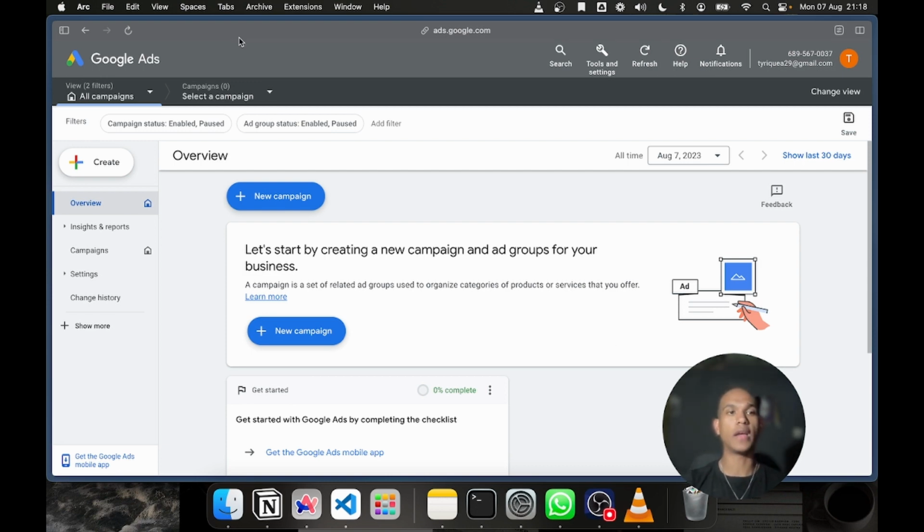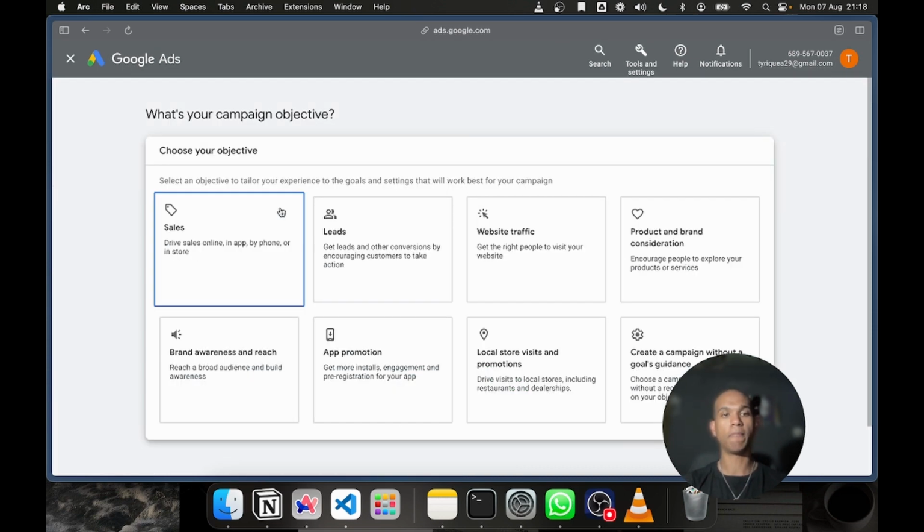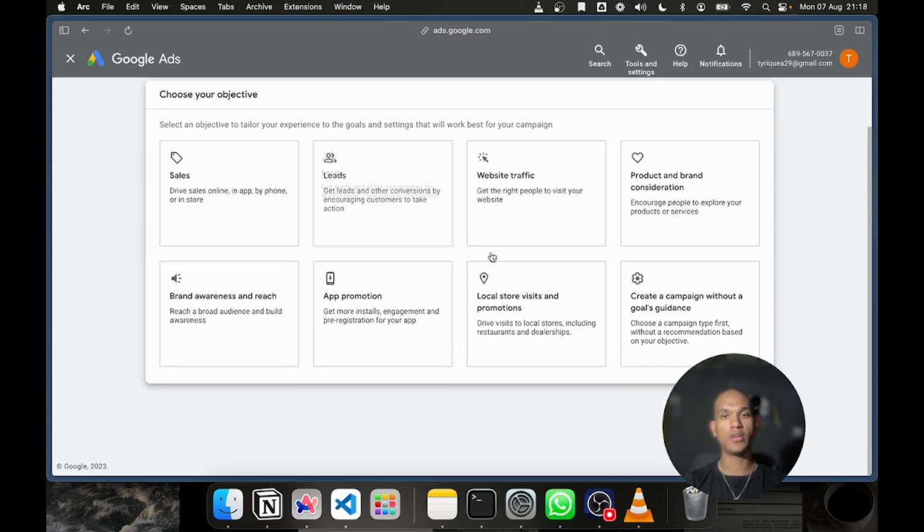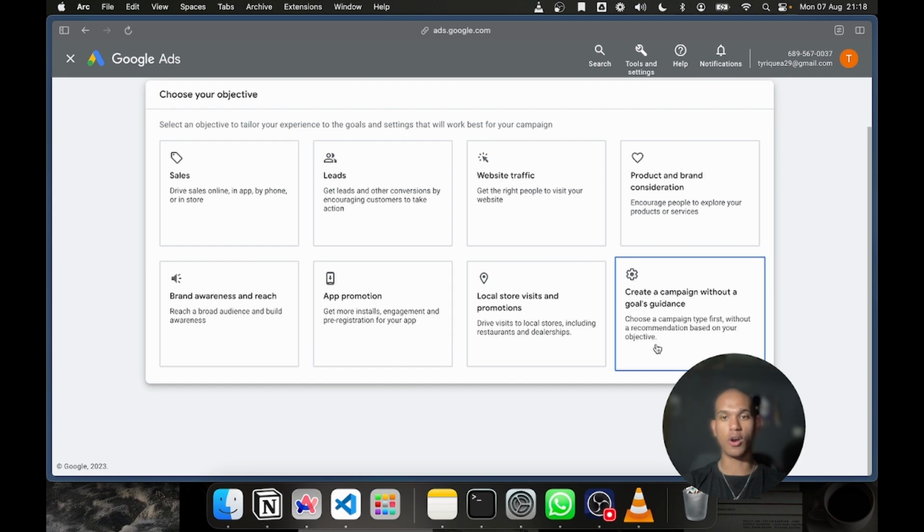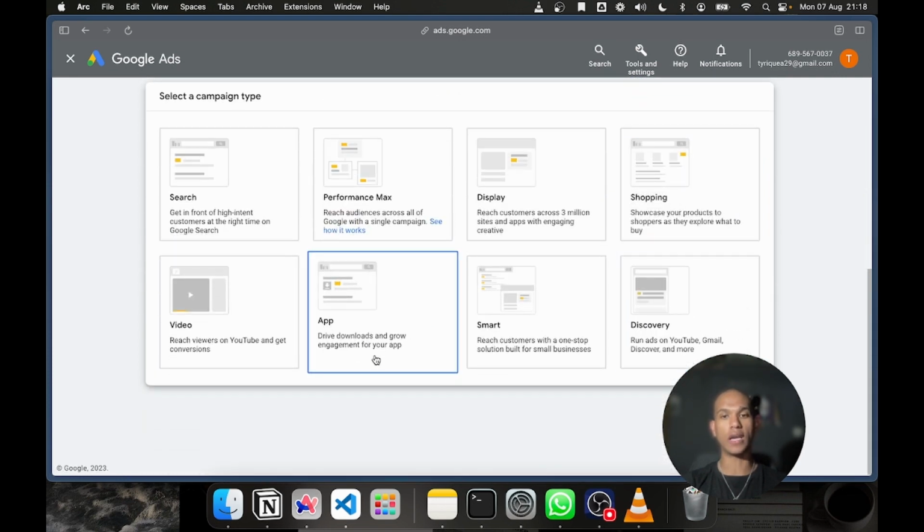You're going to go back to your homepage. So you can click on this Google Ads icon. It should take you back to this page. When you're on this page, click on New Campaign. After you click on New Campaign, you're going to be presented with a page like this, right? Then you're going to click on Create Campaign without a goal or guidance.